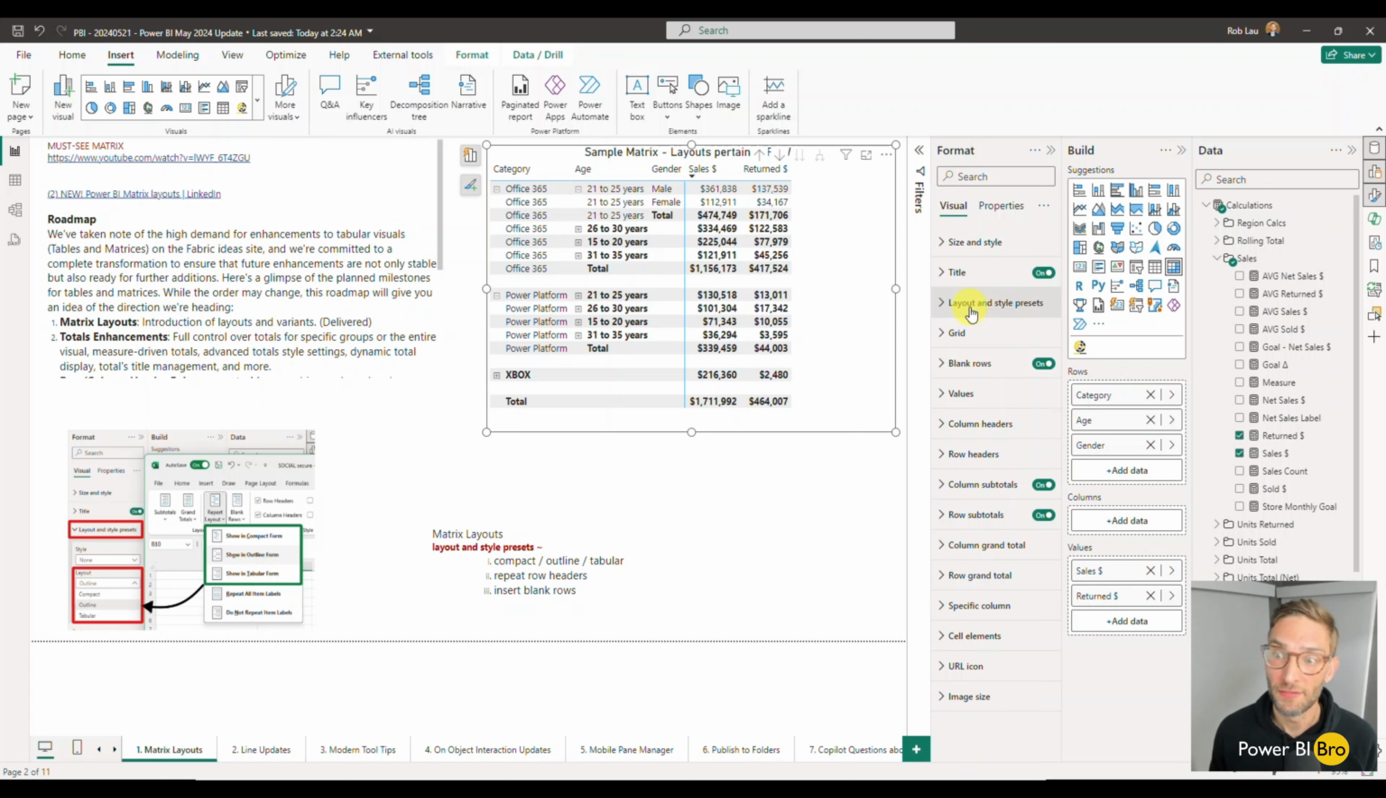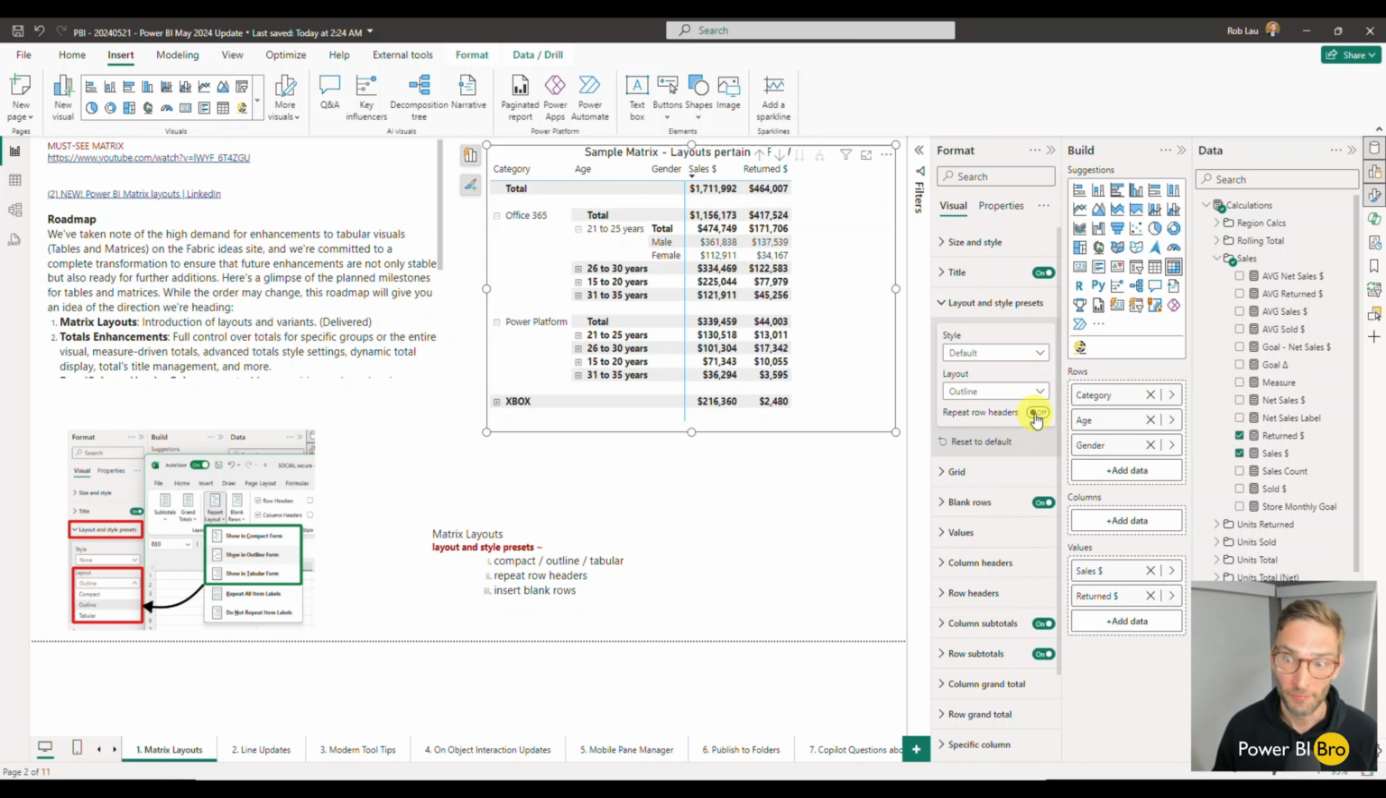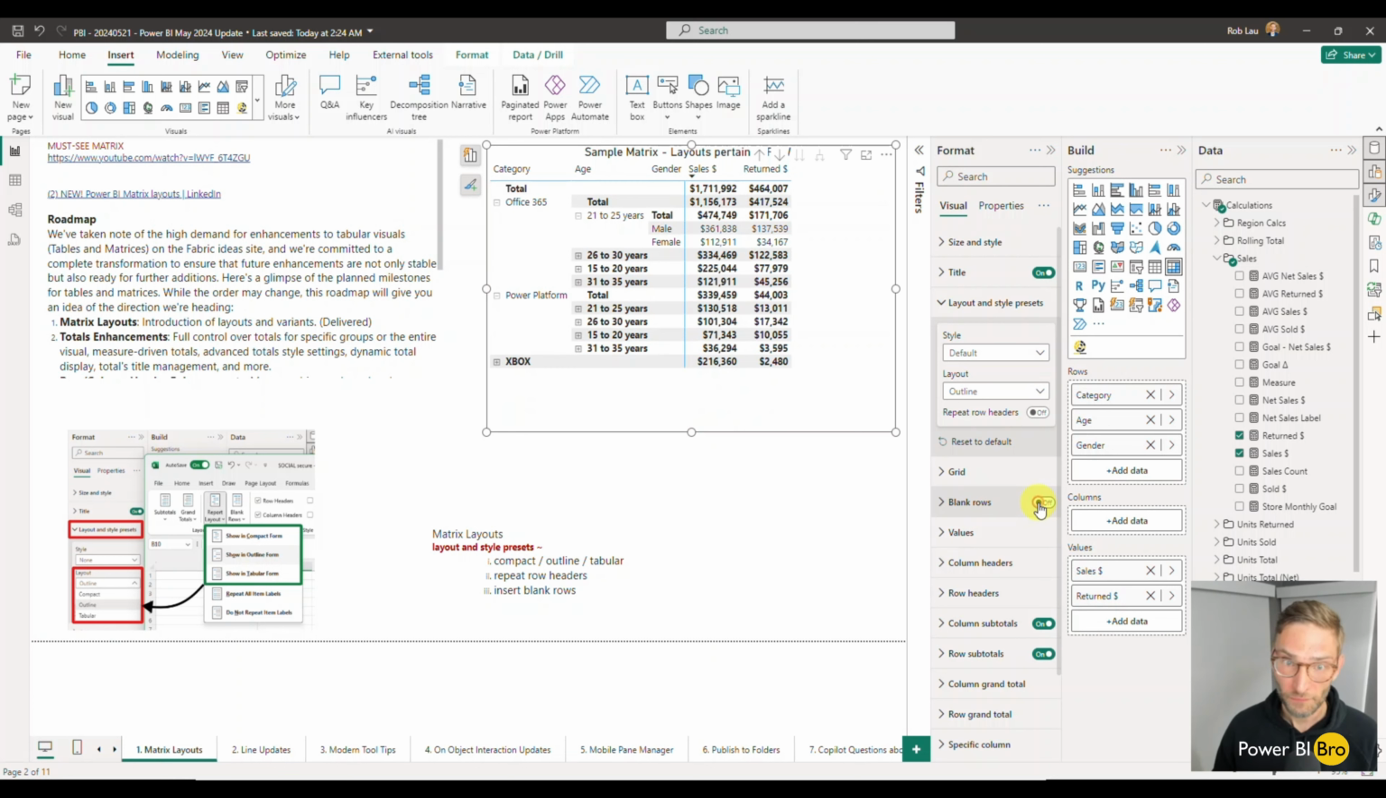The other style is outline, a little bit different. And what we can do as well is toggle this repeat row header. So these are good examples. Outline, what it does is that instead of having it all vertically, it kind of expands it horizontally. So we can see the totals, it creates total rows. I'll turn off the blank rows. We'll look at that in a second. So for example, we're in Office 365. We see the total.